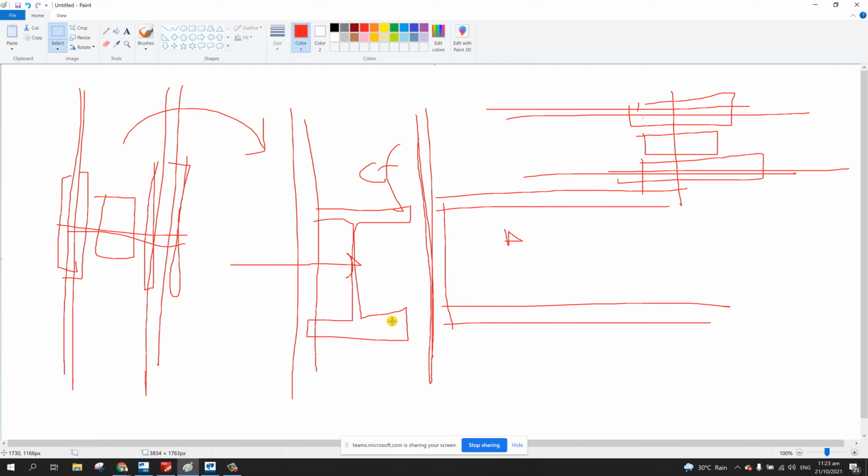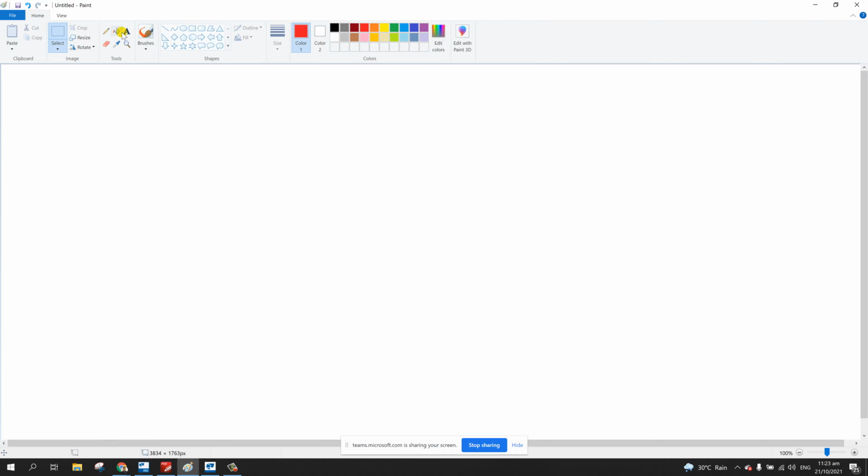Okay, so custom component. So let me just explain to you what are the custom components. Okay, custom component, or I can say intelligent custom component. So what is the intelligent custom component?